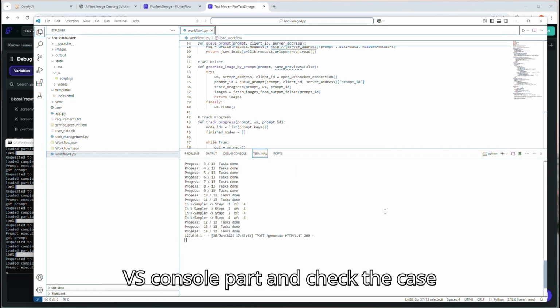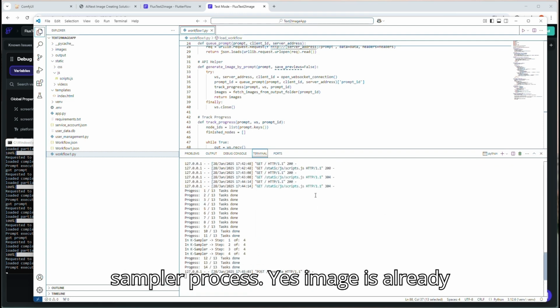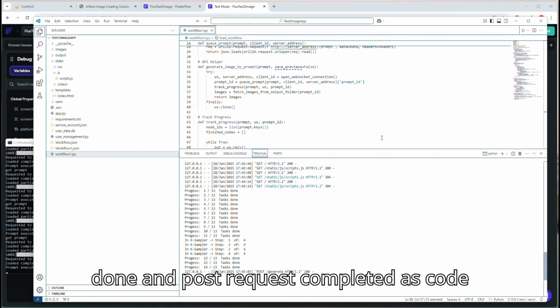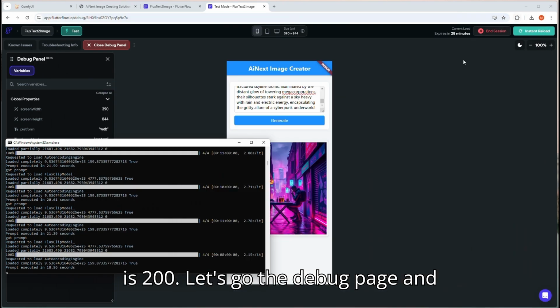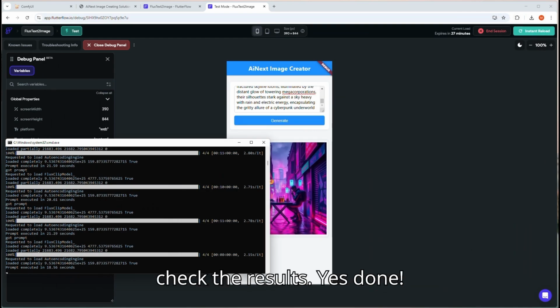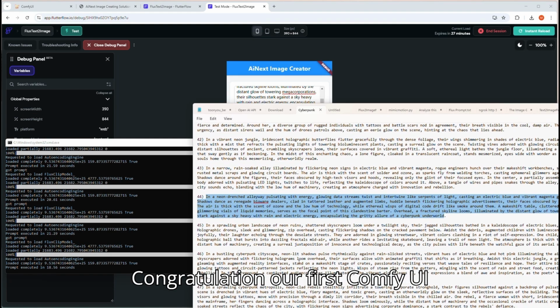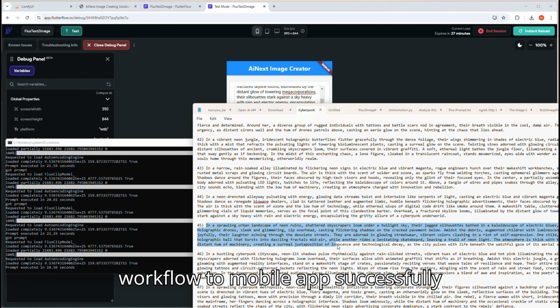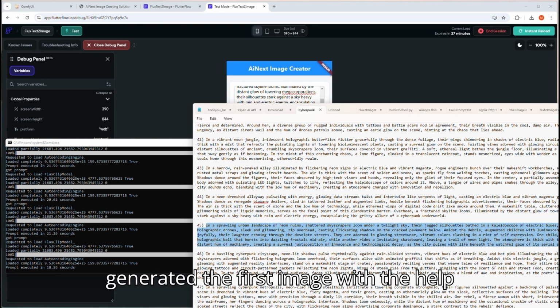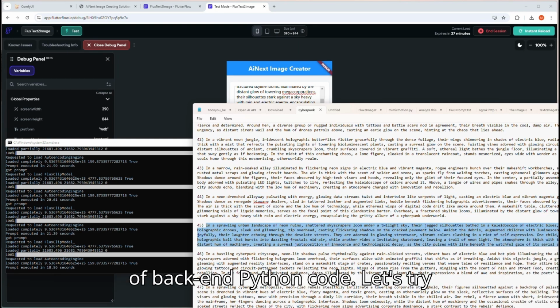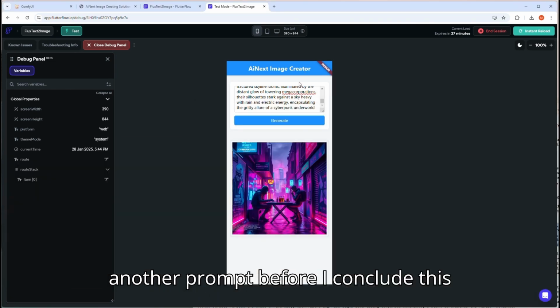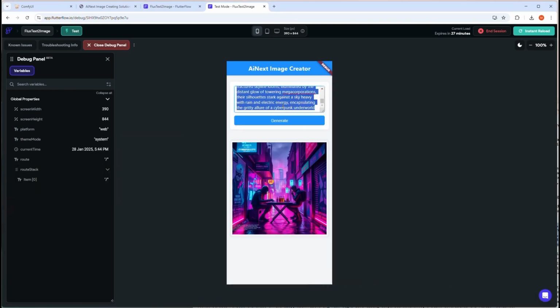Let's extend the VS Console part and check the KSampler process. Yes, the image is already done, and the POST request completed with code 200. Let's go to the debug page and check the results. Yes, done. Congratulations, our first ComfyUI workflow to mobile app successfully generated the first image with the help of backend Python code. Let's try another prompt before I conclude this video.